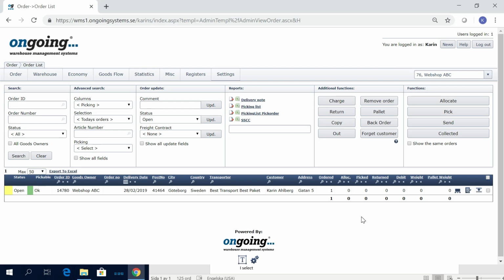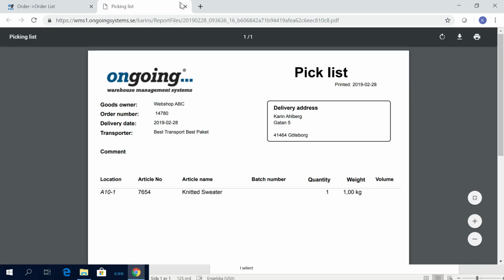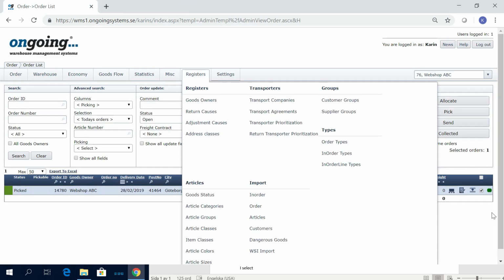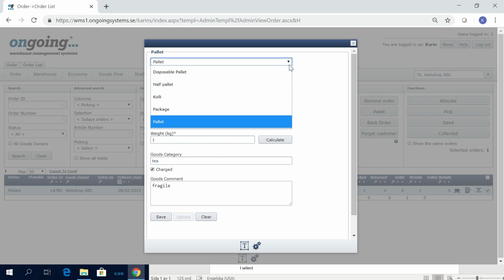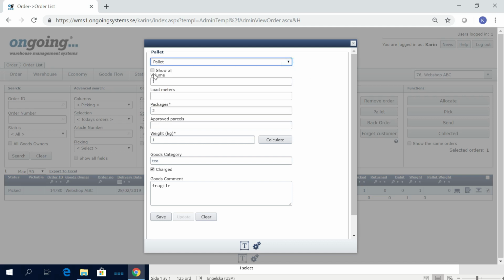So here I have set up an order which is using the transport service that we set up. I'm going to pick the order and get the pick list, and then I'm going to add a waybill row. So the waybill row is the information we send over regarding the weight and how many parcels there are, what kind of packaging we are using, and so on. I'm going to go with package.